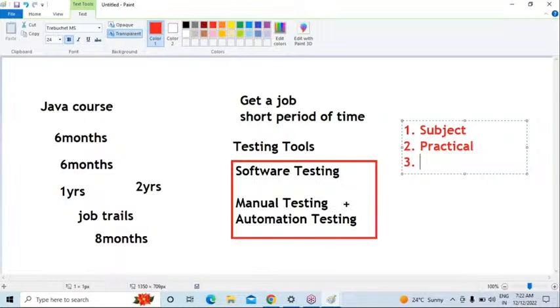Most people don't know. So after that, what do we have to do? You just completed the training. To get a job, what do we have to do?